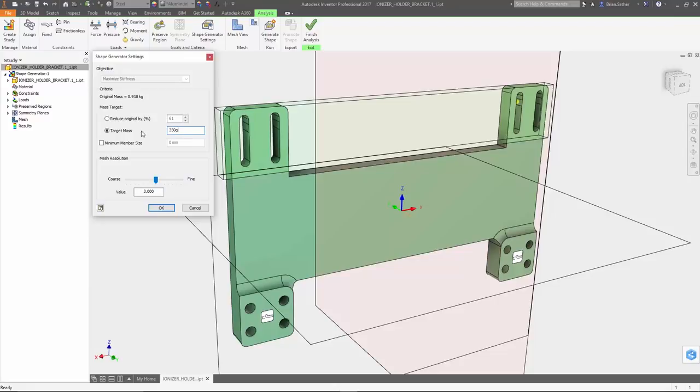There's also an option here to specify the minimum member size, and this is there to make sure the generated shape can be manufactured how you want it. Now for this example, I'm going to set it at 8 millimeters so that we can easily mill this thing out. And finally, the mesh resolution is there to specify how big or small the elements will be in the mesh of the generated shape.